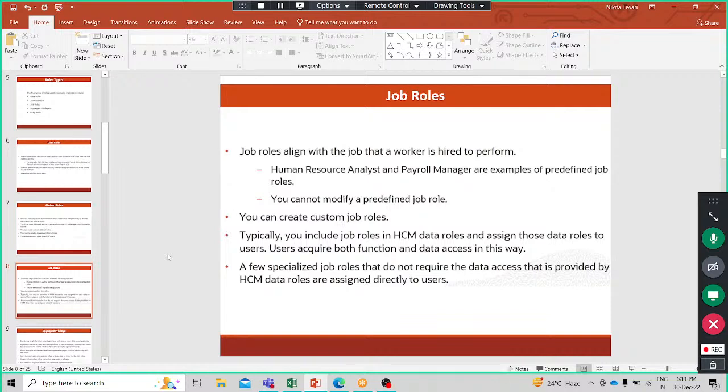So you include the job role in a human capital management data role, and it's the data role that we provision to the user. Typically in human capital management, we don't provision job roles directly. So it's not that you can't, it's just that we use the data role to provide the security access.